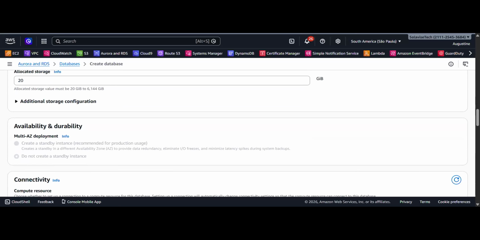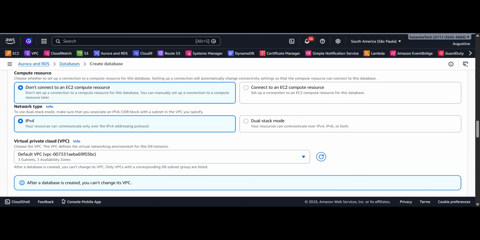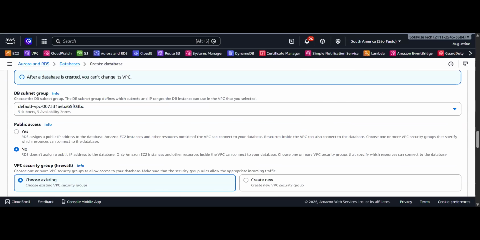So what next? Connectivity, yes. Don't connect, yes. IPv4, yes. Database subnet, yes. For public access, if I turn this one on, I can connect to the database individually. But if I leave it off, it means that I can only connect to the database through the logical tier. That's one security layer. So I'll put no.